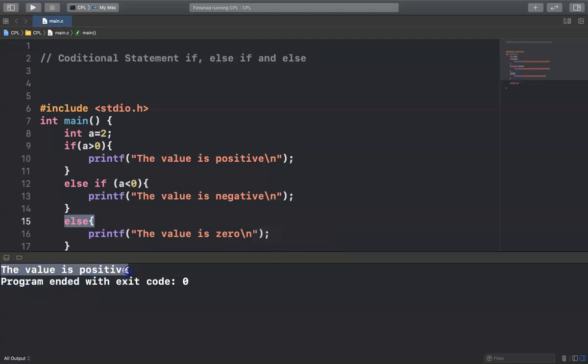The value is positive. Why does it print "the value is positive"? Because a is equal to 2, and then it checks the condition here. Normally you use an operator to give the condition, for example, a bigger than 0. a is equal to 2. Is 2 bigger than 0 or not? It's true. If the condition is true, it will execute the statement inside the conditional, and then it prints "the value is positive".